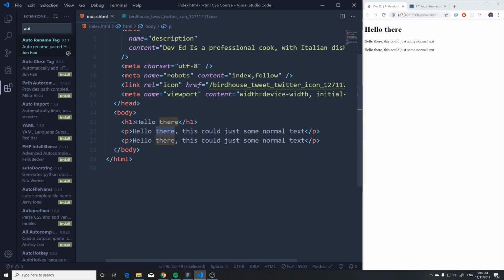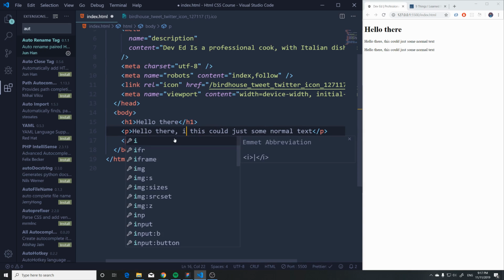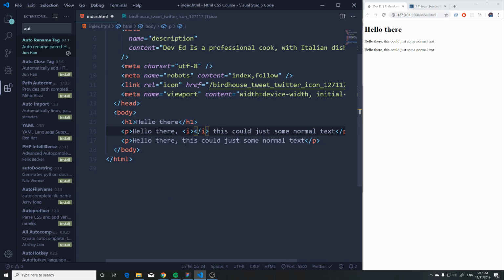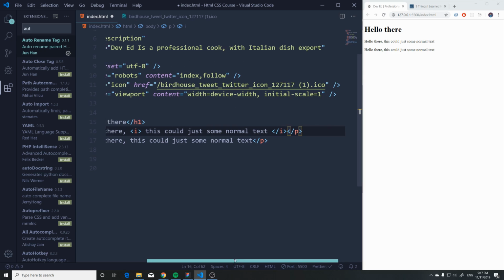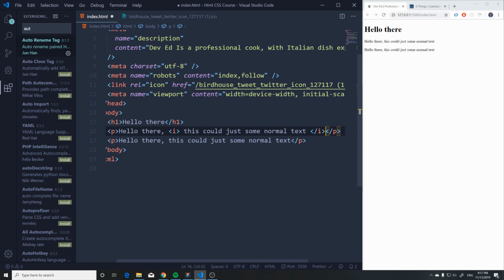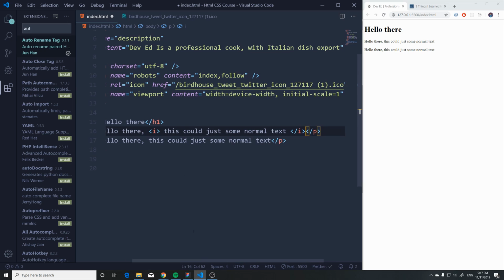So maybe I want to make this last one italic. Okay, so this could just be some normal text. I want to make this italic. So what I can do is go here and just add a space. I'm going to say i and hit tab. As you can see, that's going to generate it for me. And I can take the ending closing tag and just wrap it around this like this. So this looks a bit weird, but it's actually very simple. You just have the paragraph and then you just wrap the following text that you have inside this i.